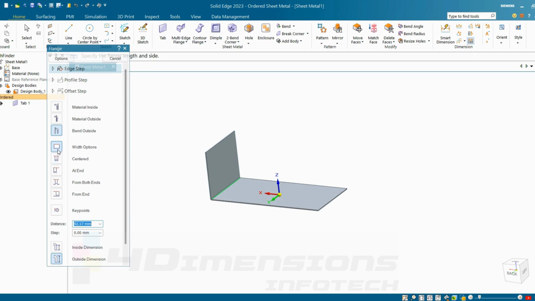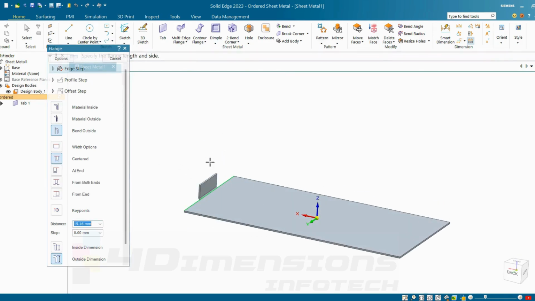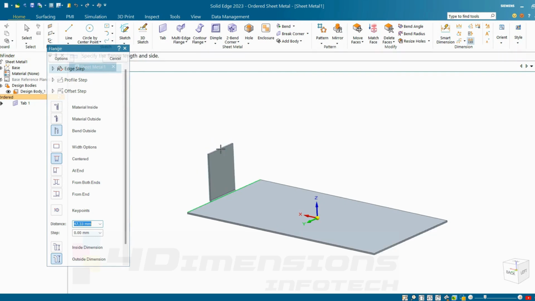So the first option is complete width. That's why we can see this flange is coming from one end to another end. The second option is given as centered flange. So in centered flange, the width of the flange will come symmetric from the center.